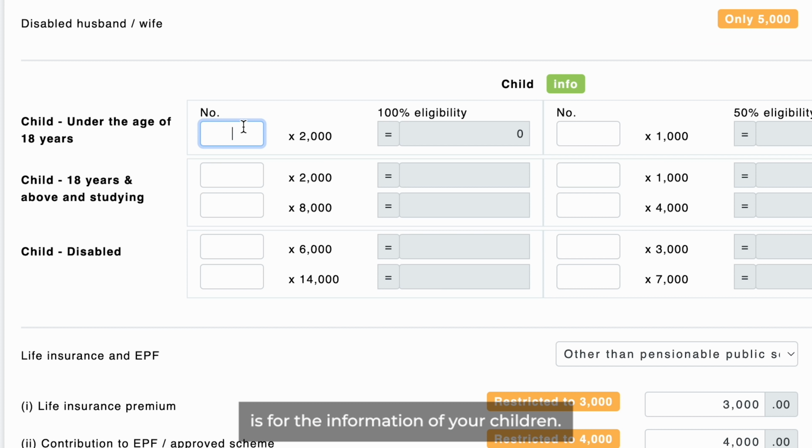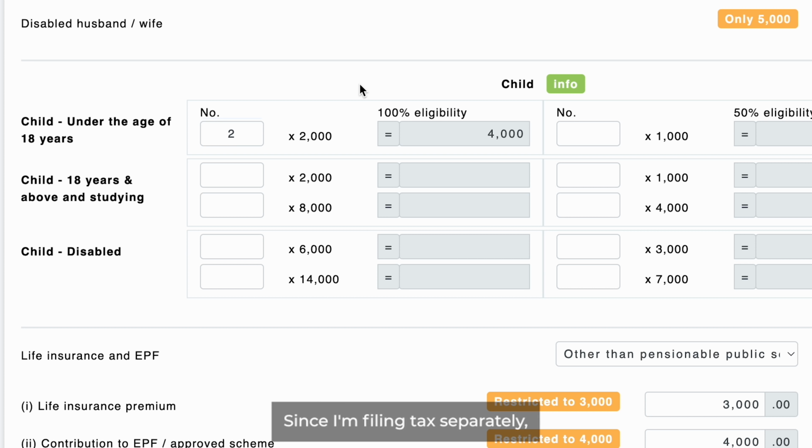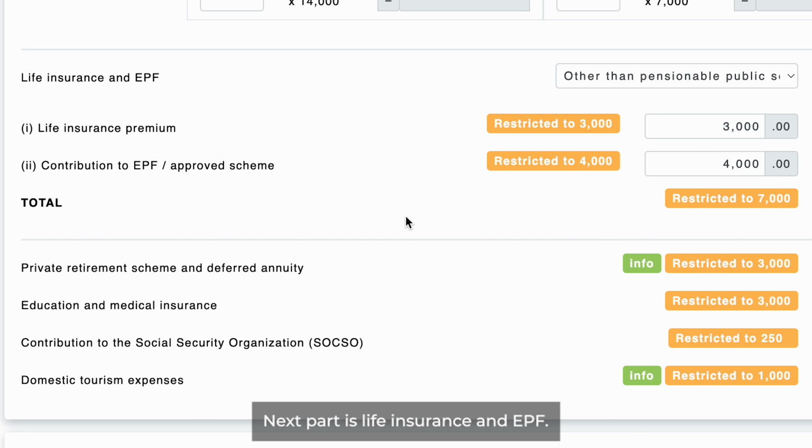And the next part here is for the information of your children. Just key in the number of children you have. For me, I have 2 kids who are under 18 years old, so I'll just put 2. Since I'm filing tax separately, I will key in the left side, which is for 100% eligibility. But if you're doing a tax filing joint with your spouse, key in on the right side, which is 50% eligibility. Next part is life insurance and EPF.